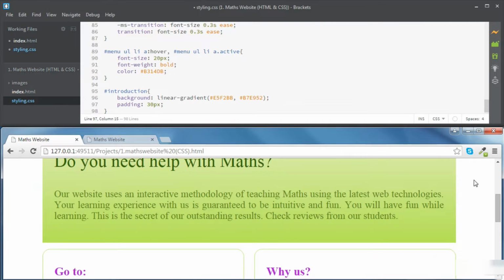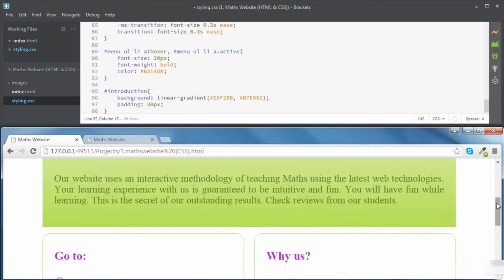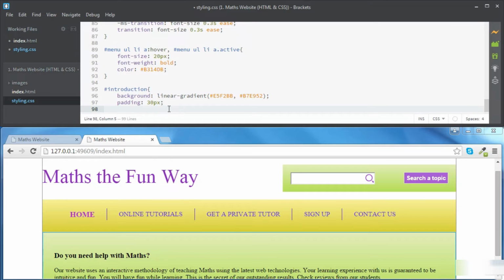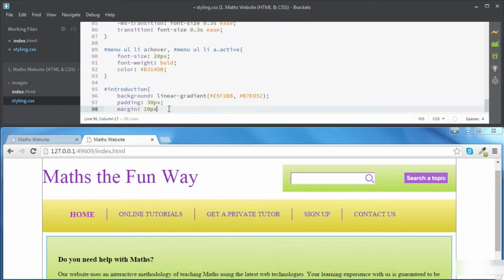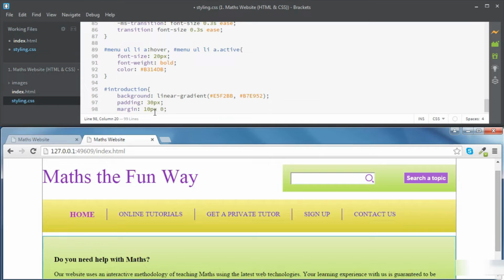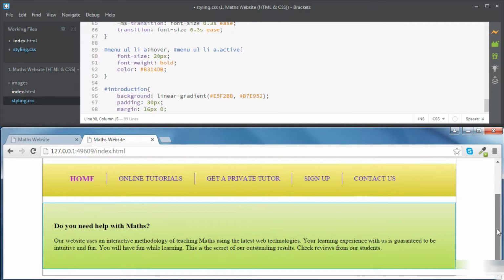And also let's add some margin. Okay, so we need some margin top and margin bottom. So we'll set the margin property using two values. The first value is going to be for the top and bottom, and let's go for 10 pixels. And for the left hand side and right hand side, it's going to be 0. Let's have a bit more padding. Let's go for 15 or 16. Okay, that looks all right.